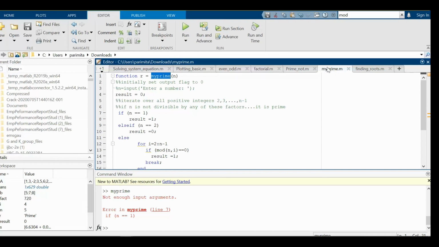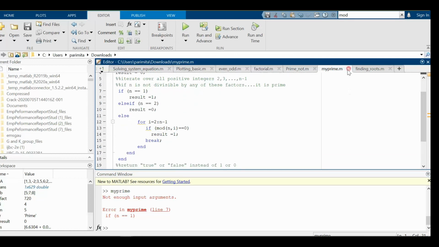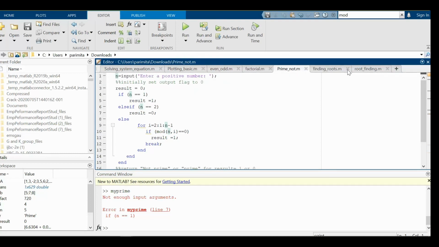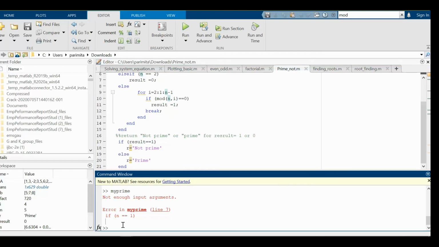Okay, so now see what you can do. You cut this program, since you have created a function file, and now see, if you type my prime 6 in the command window, it is taking the input value 6 and giving the answer not prime.